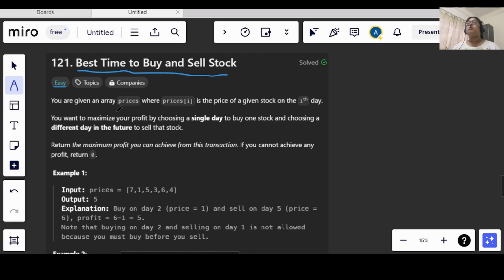So how to do that? First let's read the question. As told, we have been provided an array, and this array will contain prices of the stock. Every day it will have a new price, because the prices of the stock can go up and down. What we need to do is buy the stock at the minimum price, and sell it at the maximum price that is possible.